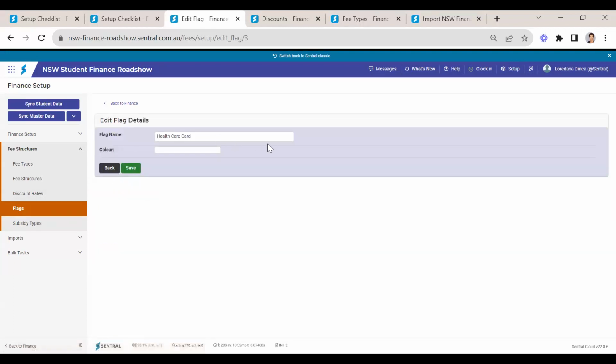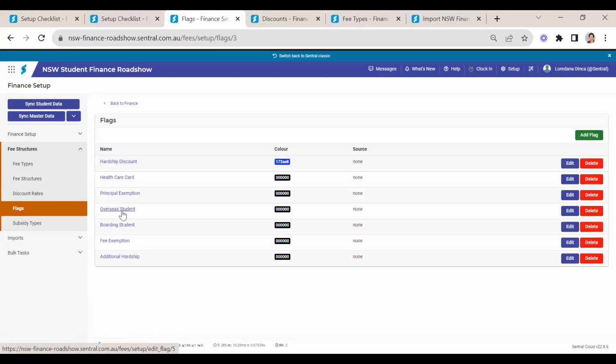So if you've got a healthcare card, you have the option of adding different colors if you want to. Or for those schools that have a flag-based discount if they are an overseas student, or for those ones that have a principal exemption. So make sure that you define those flags as well.